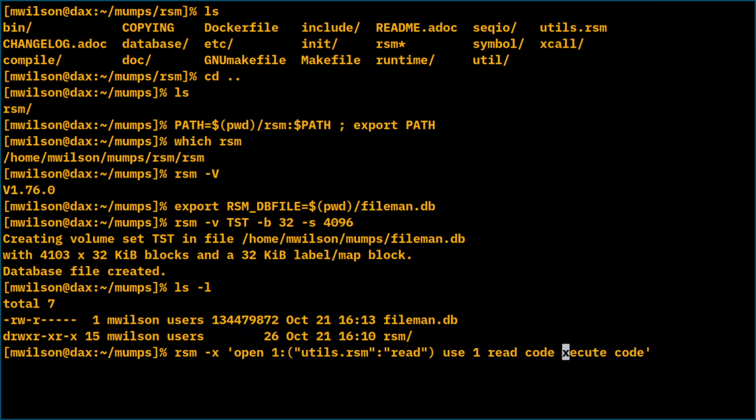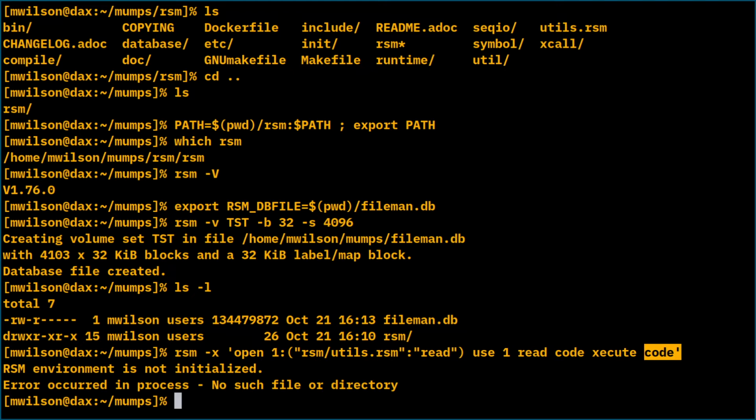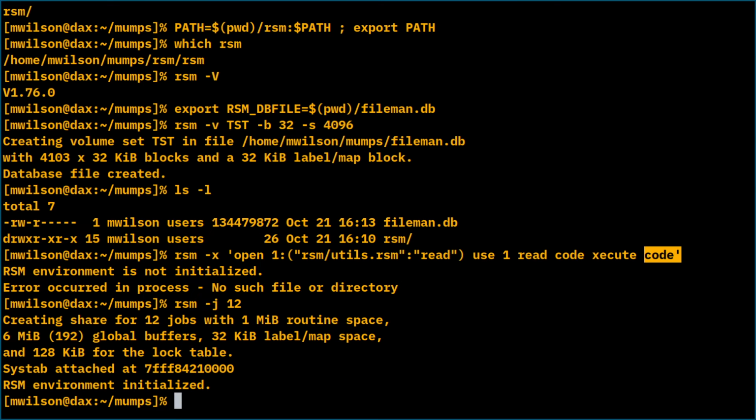Now remember that utils file from where I am in my shell right now is under the RSM directory where I cloned the repository. So we're going to ask RSM to execute the mumps command, open this file as device number 1. We're then going to use device number 1. We're going to read everything in that file into a variable called code, and then we're going to execute that code. And this utils file is just a file full of a bunch of mumps code that, I skipped a step here. You actually have to start your RSM environment with RSM -j and a number of simultaneous jobs you want to support. So we'll do that.